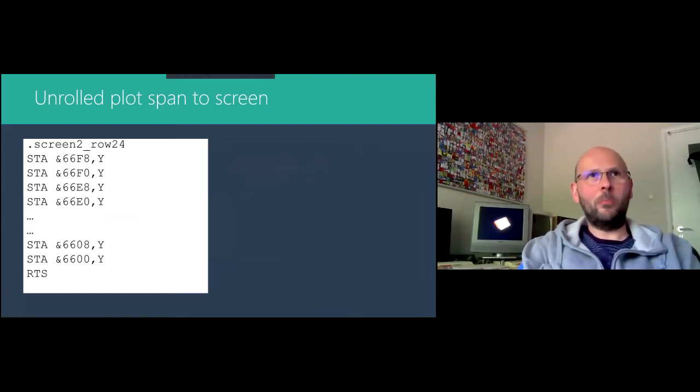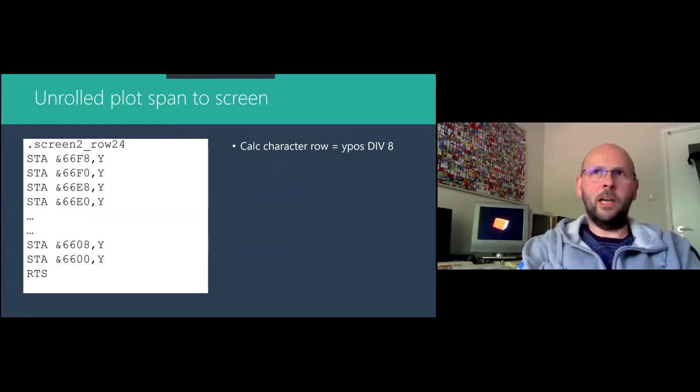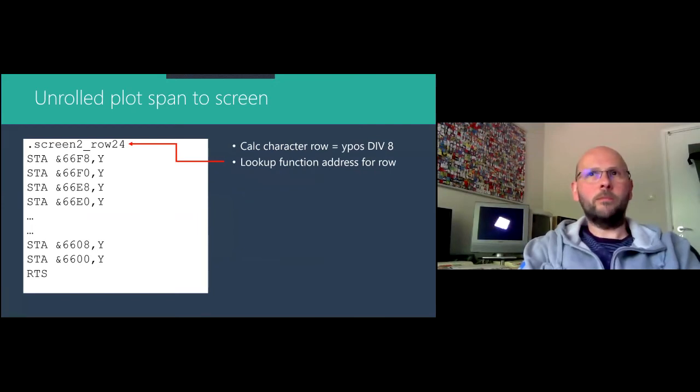Here's an example of one of our screens, row 24. We've got all 32 of our store instructions pointing into memory. And so first of all, if we're trying to plot a line, we need to calculate which character row we're in. Well, that's easy, we know that. We just divide by 8. We have a lookup table to work out the address of this function, this unrolled code.